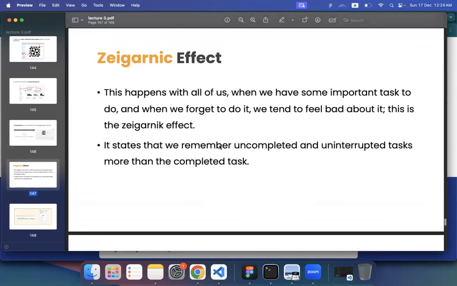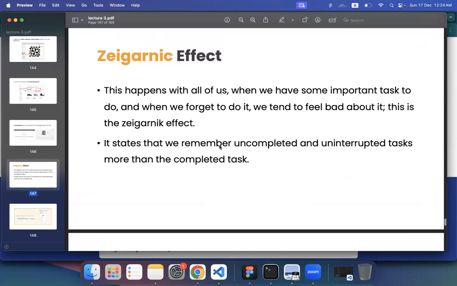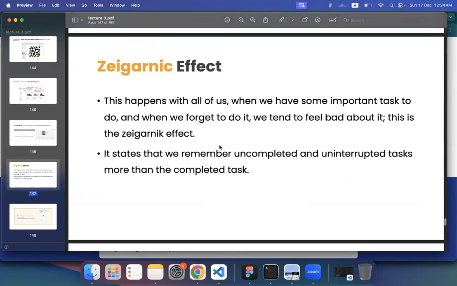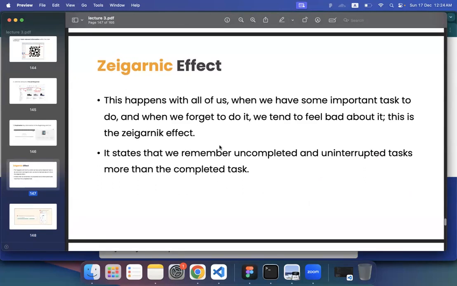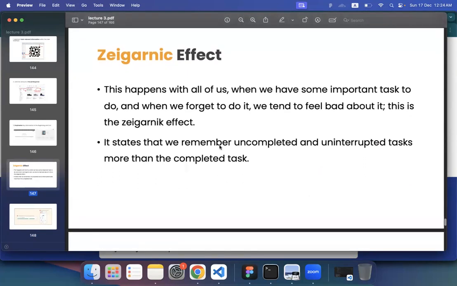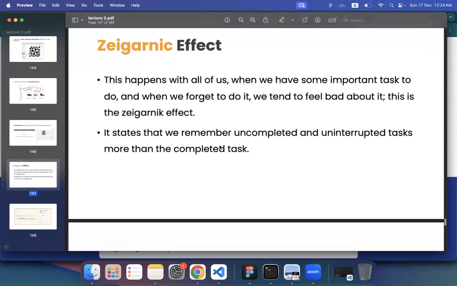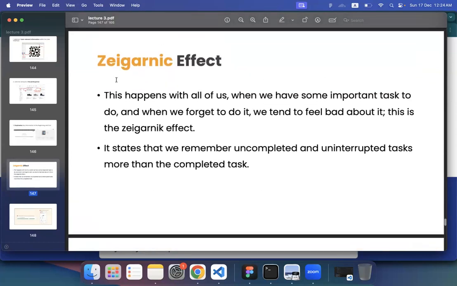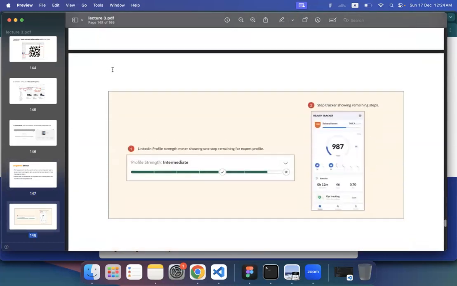I have added some book recommendations regarding that topic in our Google Classroom as well. One is Persuasion. I can't remember the author. And the other one is Hooked, which is particularly about this effect.